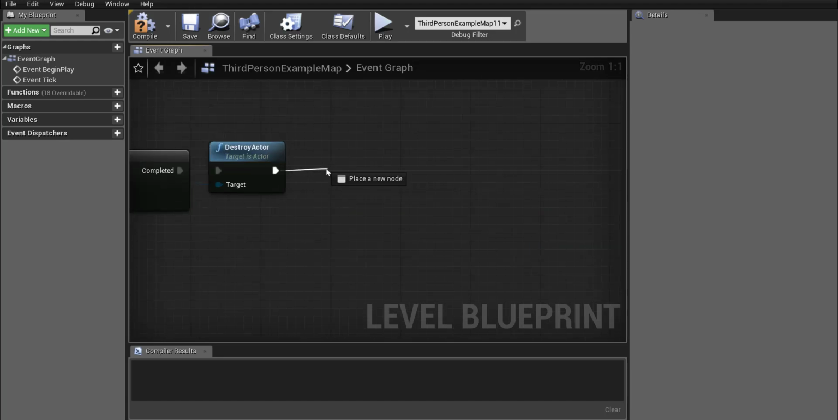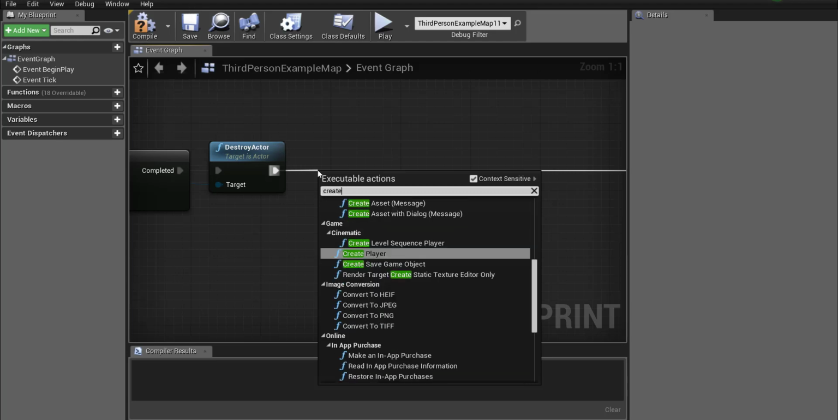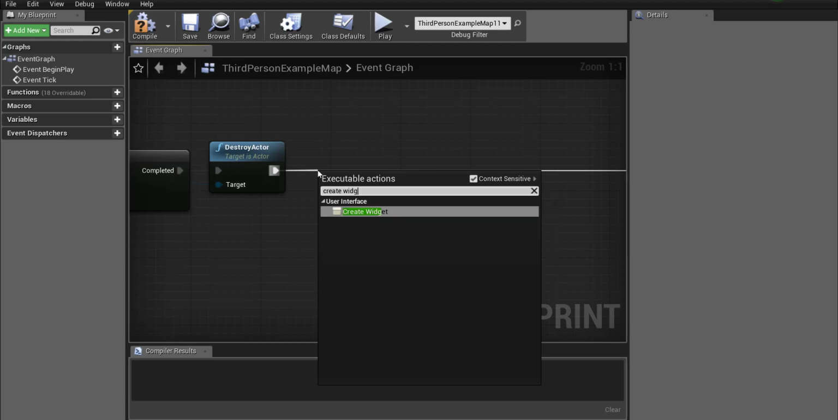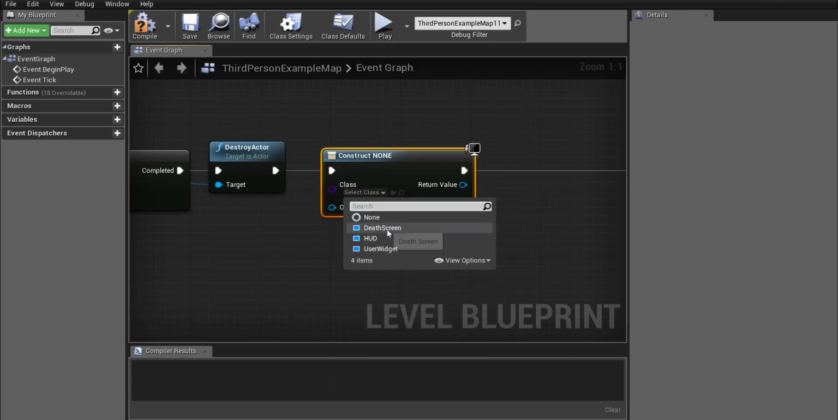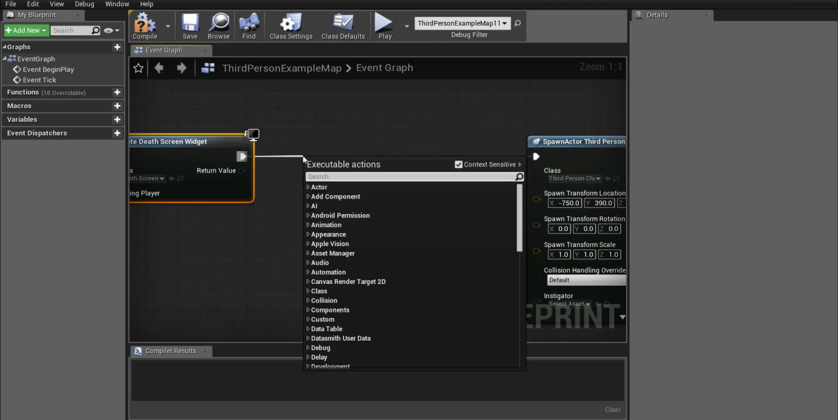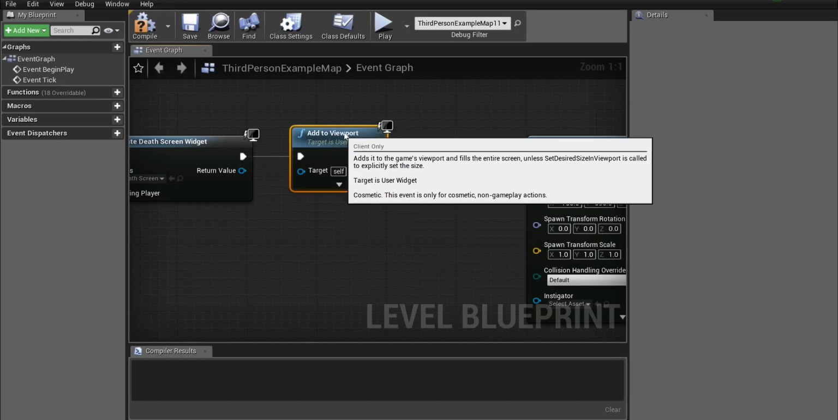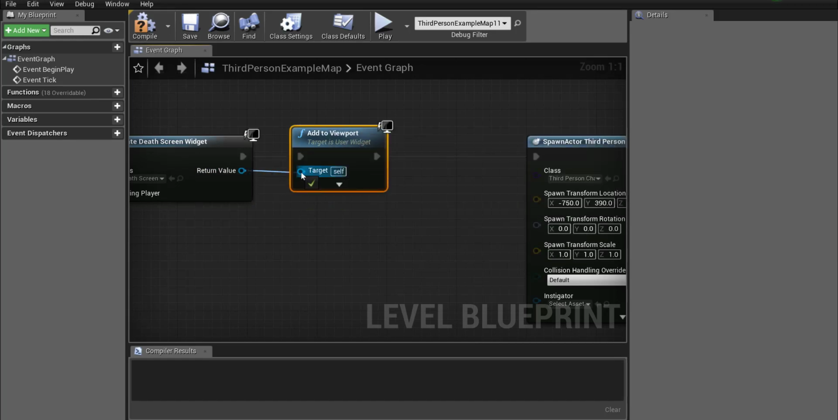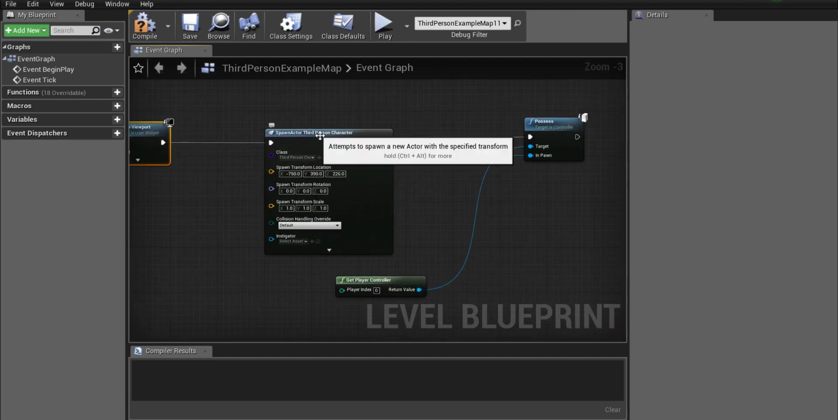Once the character is destroyed, it's a widget that we're adding. If you think about where we put the death screen, it was a widget, just like we did for the heads up display earlier. So we're going to go to Create Widget, select the death screen, and then on the side over here, we are going to add it to our viewport, just like before. So add to viewport, and we're going to connect it to ourself. So now that shows up, and then we spawn our actor afterwards.